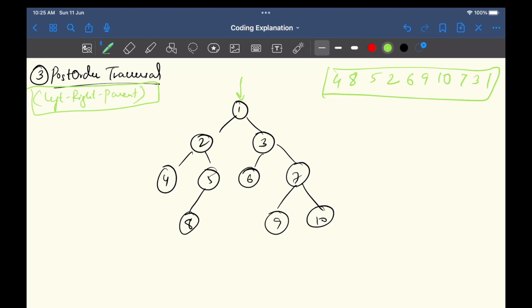Okay, so assuming now we are at this node initially. As I said, the traversal is left child, right child, and then parent. So is there a left child for this node? Yes, so we will go to node 2. Again we check, is there a left child for this? Yes, there is. So now this root node, we'll check, is there a left child? There is no left child. Again check for the right child, is there a right child? No. So then this parent, so that is how the first node in the post-order traversal would be 4.